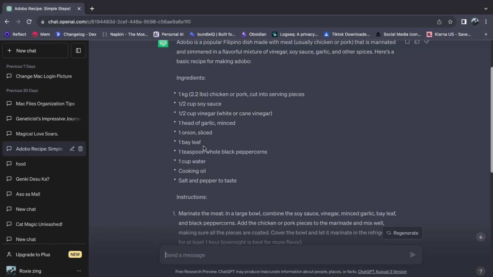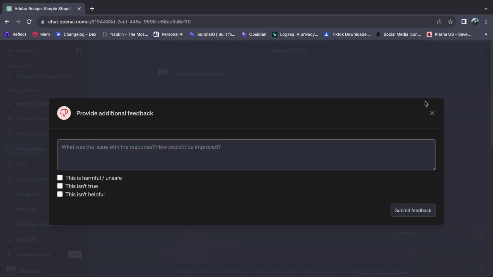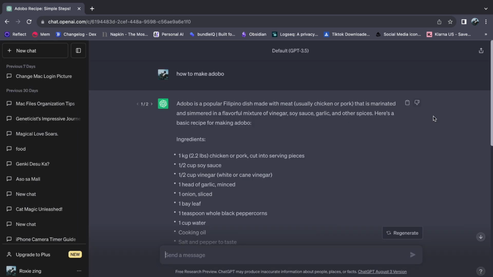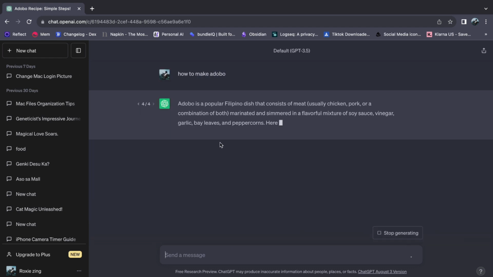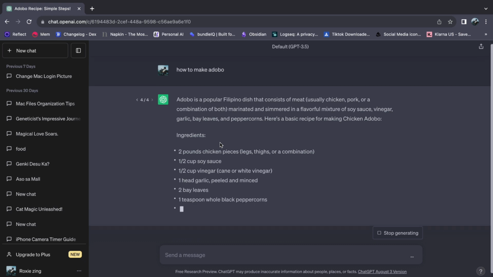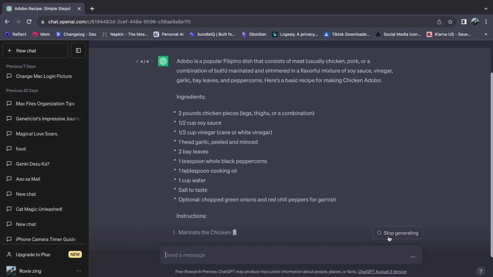If you encounter a response that needs improvement, click the thumbs down icon to provide feedback, aiding ChatGPT's future performance. Then, scroll down the session and hit Regenerate Response. During this process, you can opt to halt response generation by choosing Stop Generating if needed.